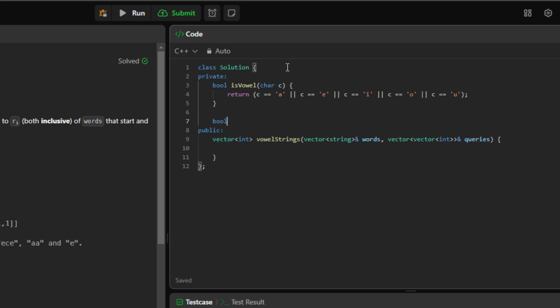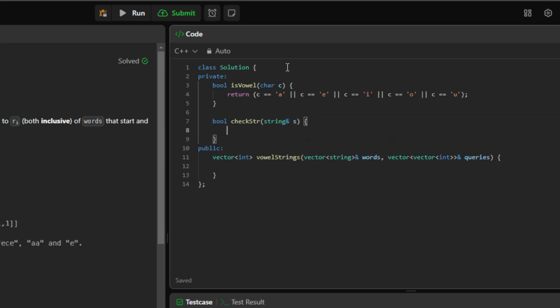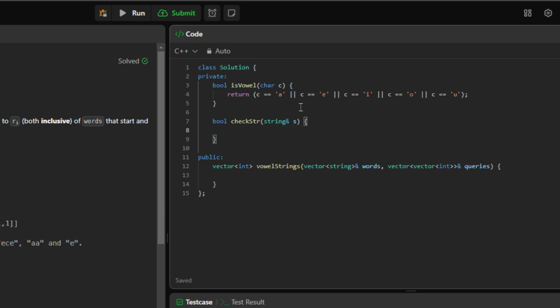The second function would be to check if a string starts and ends with a vowel. So check string, and I'm using the ampersand sign. Because of this, the whole string won't be copied, only the address of that string would be passed in the function.